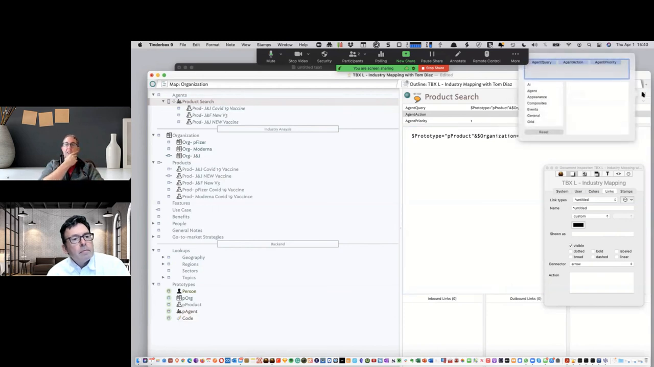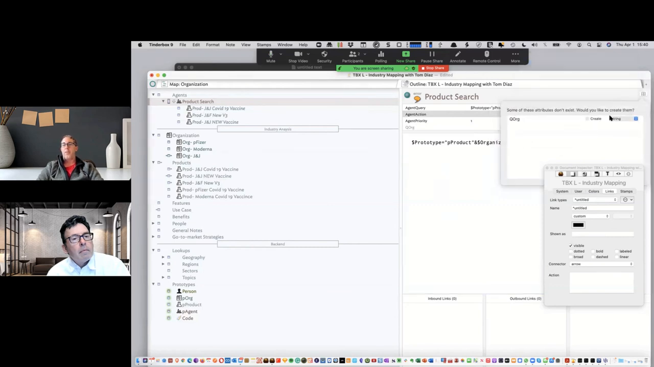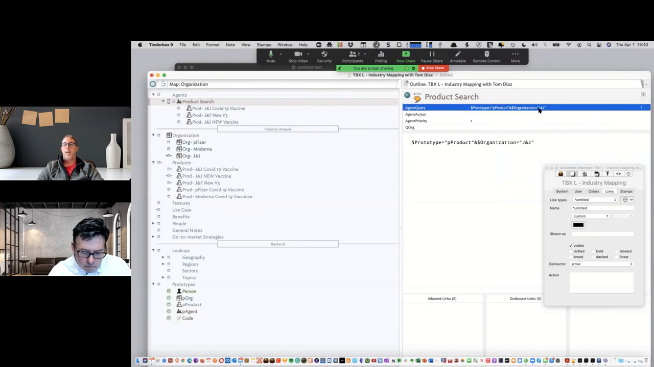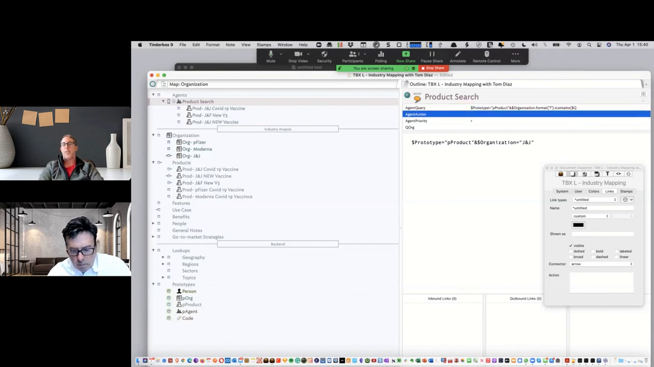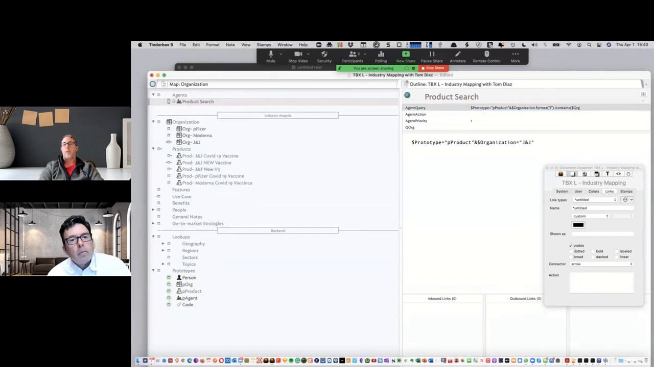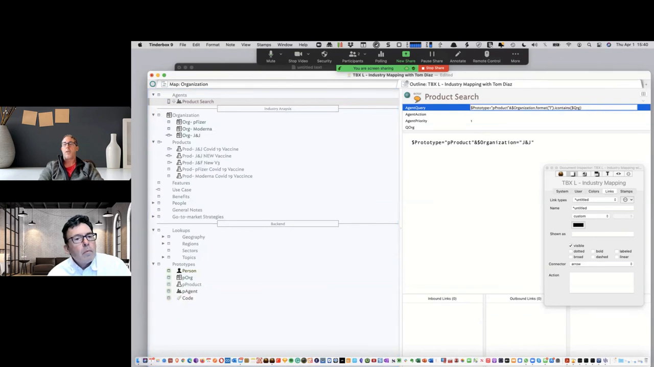Now, the one last thing I'm going to show you before I leave is this little trick that I developed for myself. We're going to call it Q org. So we're going to create a new attribute called Q org. It's going to be a string, and we'll make it a set. Then we're going to modify this to say .icontains, .format. The reason we use .format is we want to turn this into a string, and we say icontains $Q org.